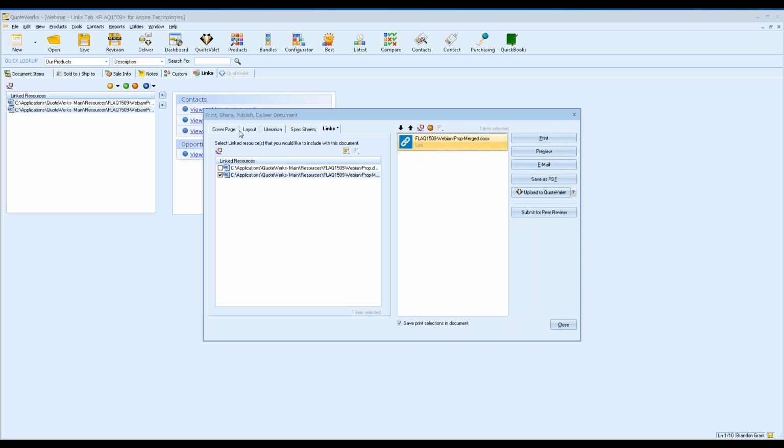You're probably not going to use any of the default information. You might have literature like terms and conditions that you want to attach, or documentation like that, but for the most part you can go directly through here through the links tab.